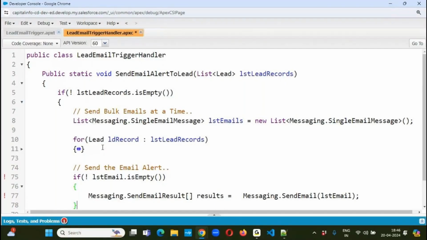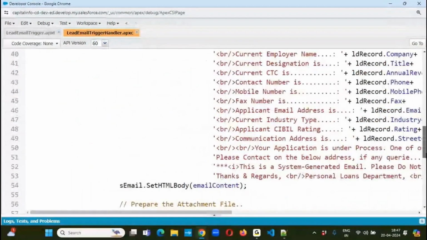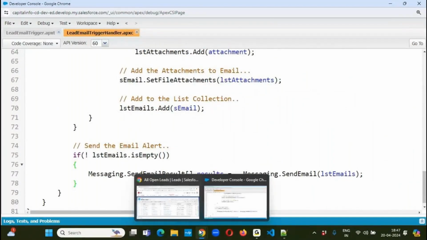This is the way we can write the piece of code to send the email notification. Now, this is the email notification content which we need to prepare, and then automatically it will send the email notification to the people. Clear? Now, let me test this one.